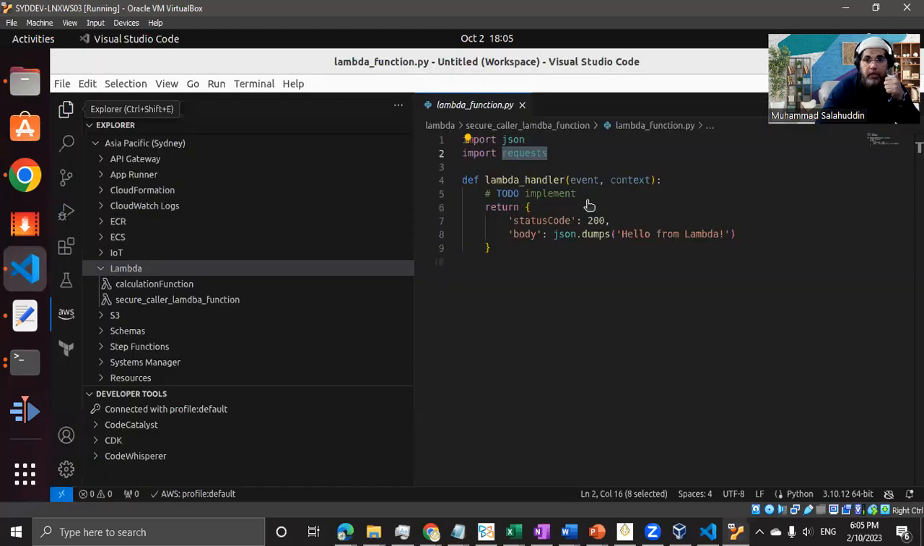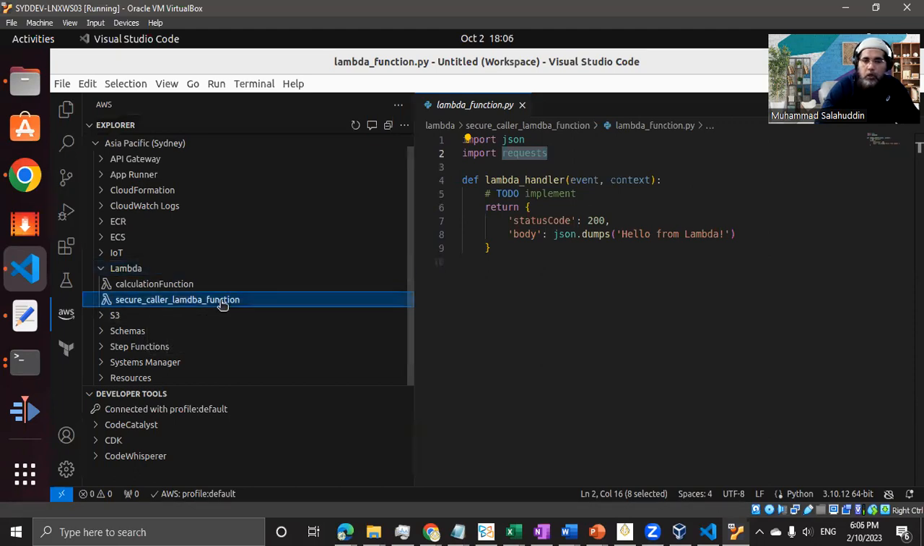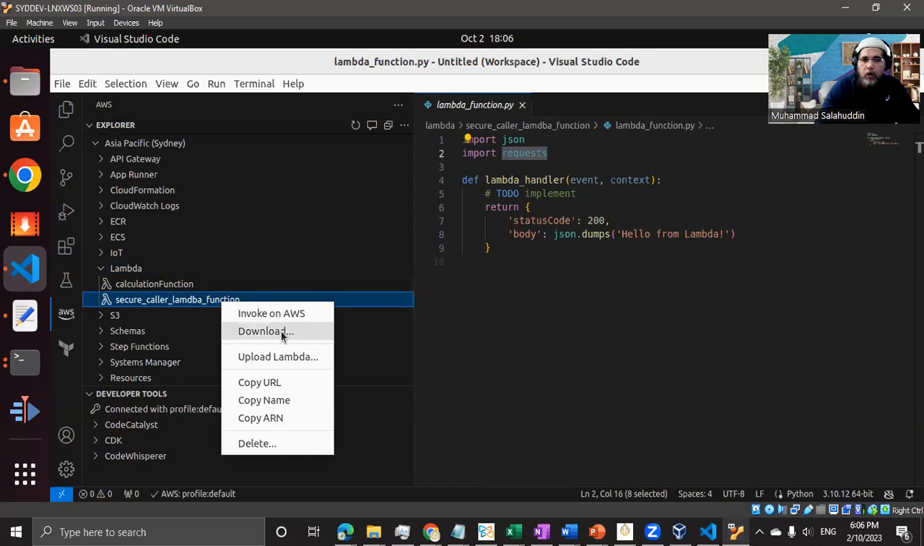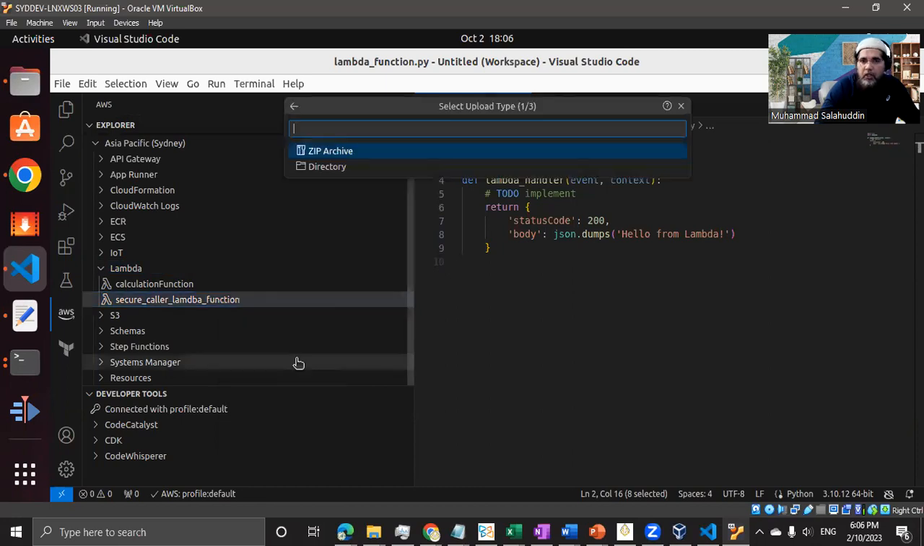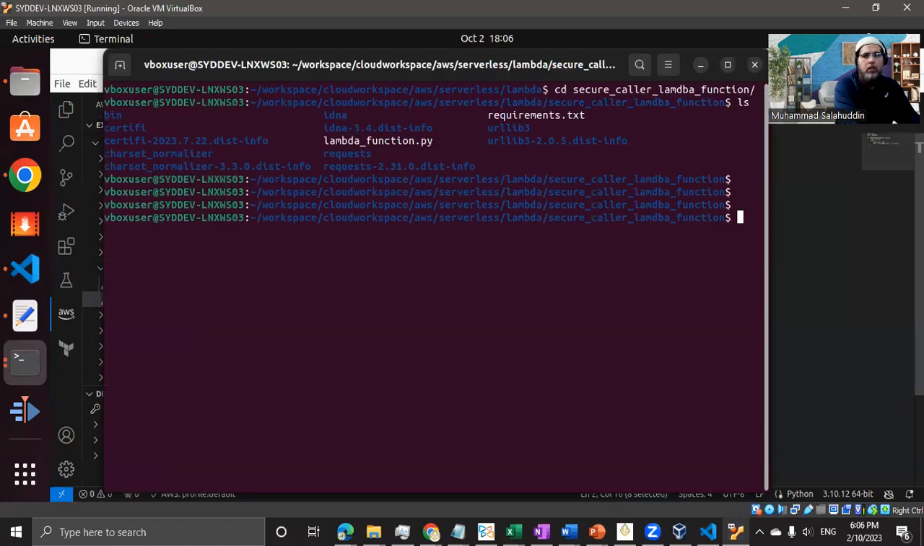What we'll do is pretty easy, because we received that function from AWS. We'll come back to the same point where we have that function, and we know we downloaded the secure caller Lambda function. So we right click on it, and instead of download, we'll just upload the Lambda function. As soon as we upload, it's going to ask us whether we want to create a zip archive or use a directory. So let's do the zip first, because I want to show you how we can do the zip part.